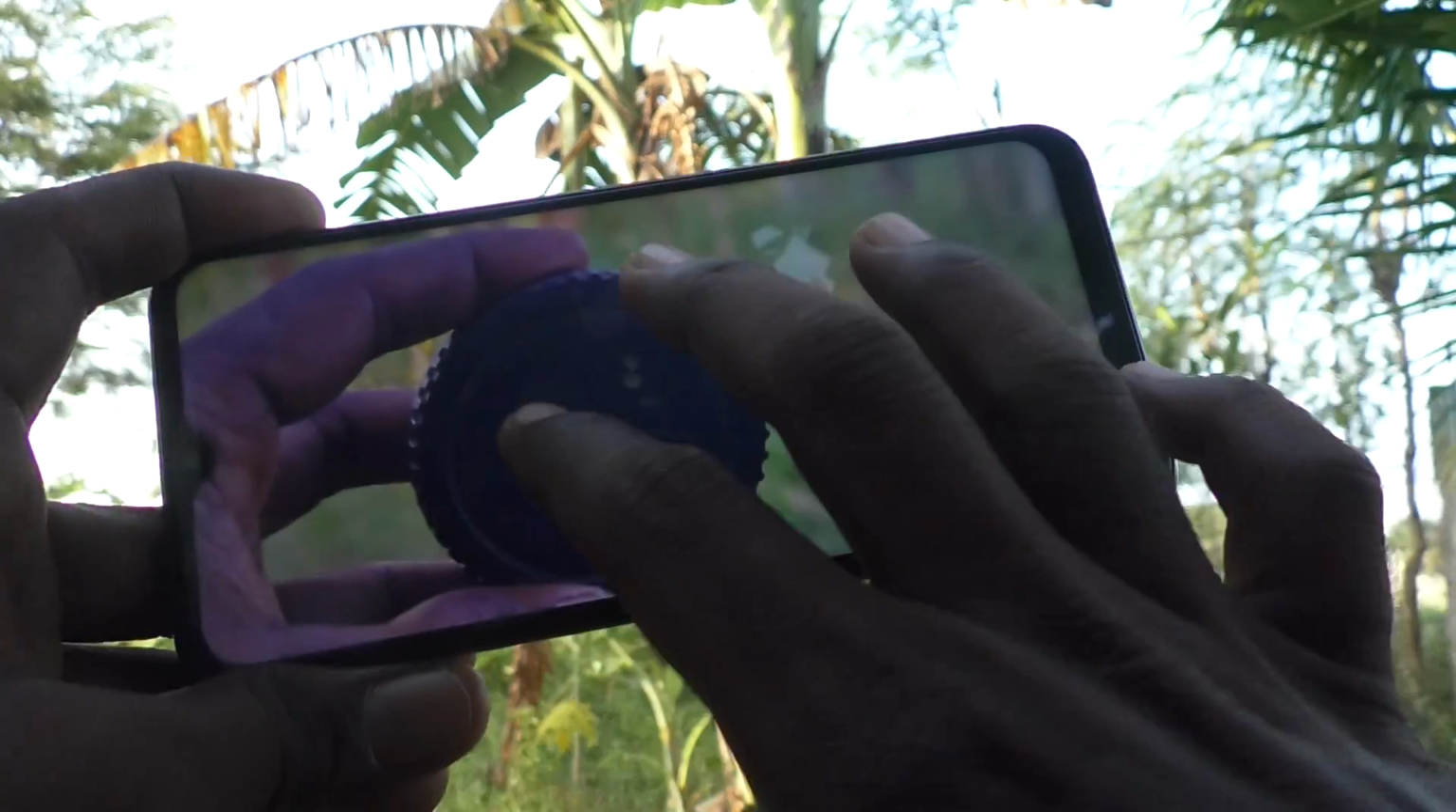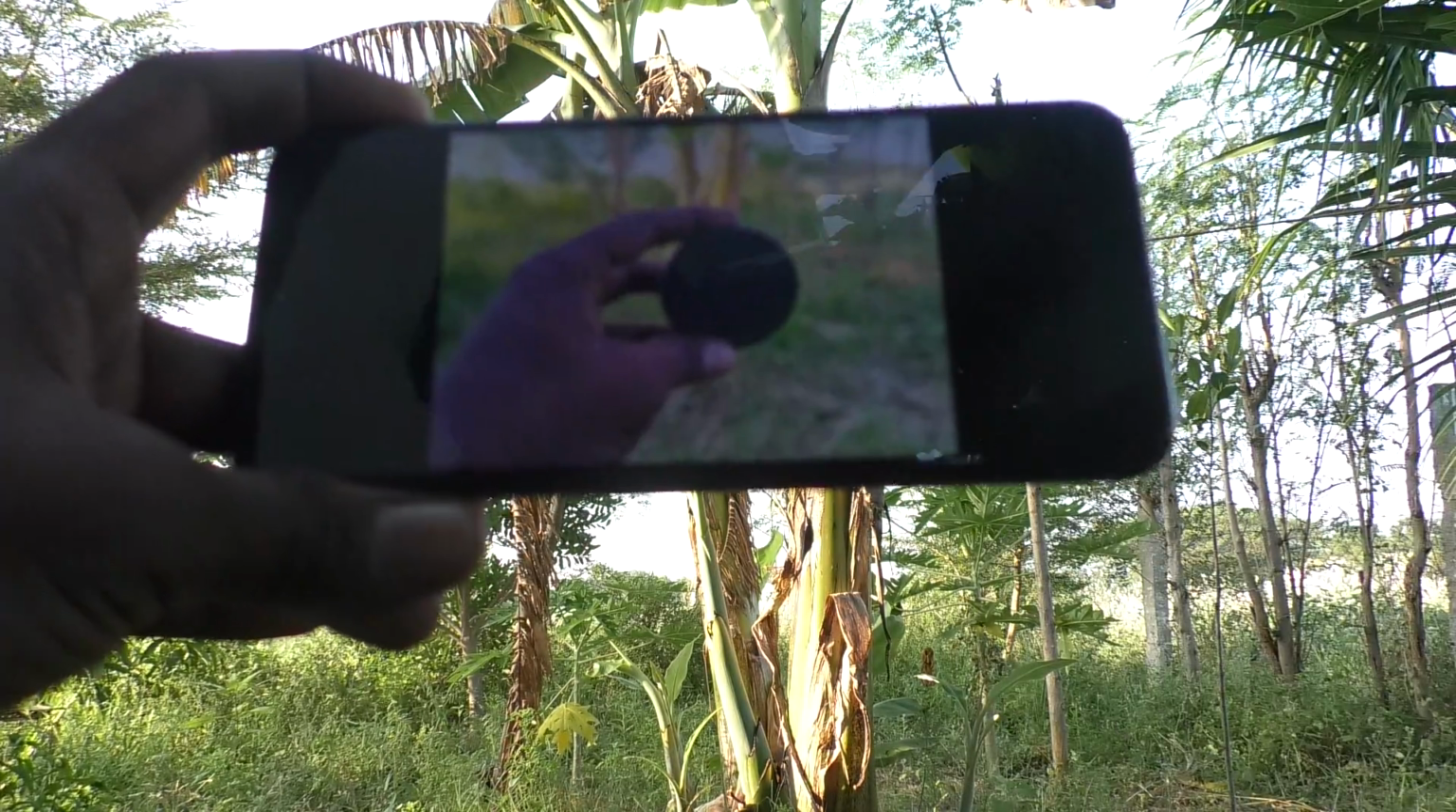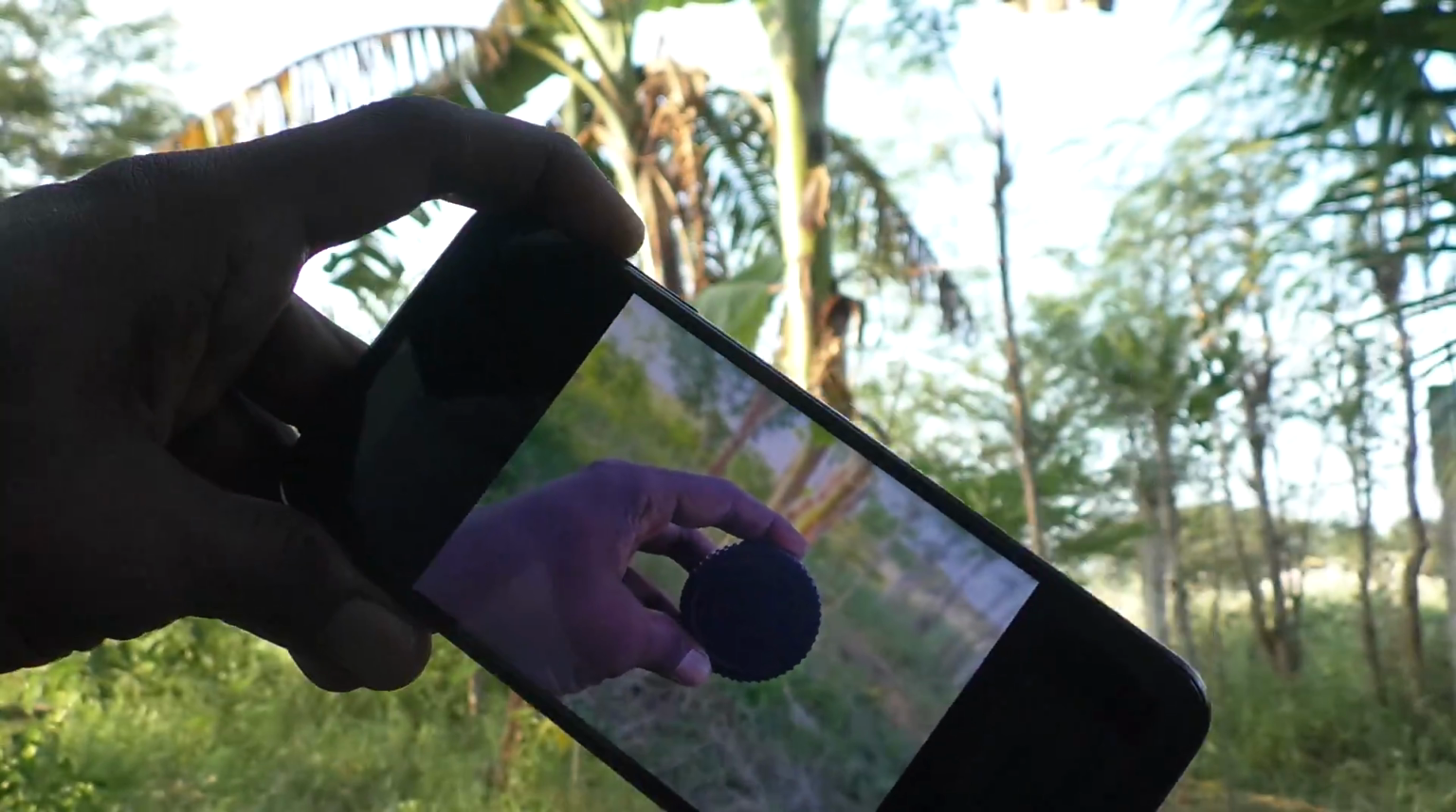See here. So in this way you can easily take background blurred image in your phone Samsung Galaxy M14 5G.